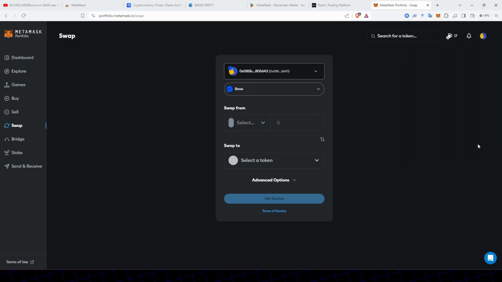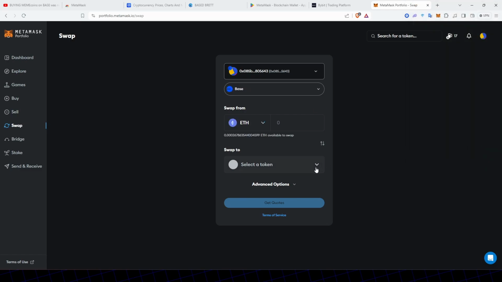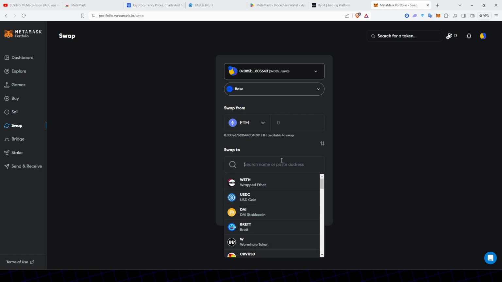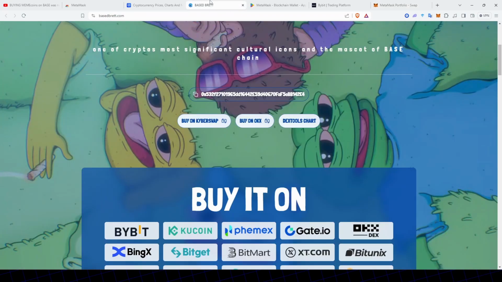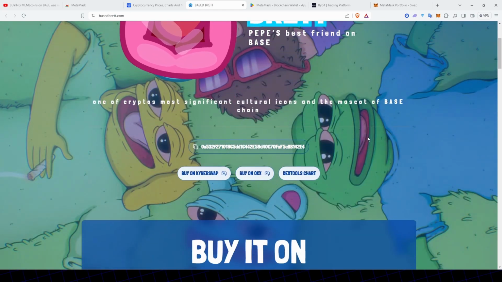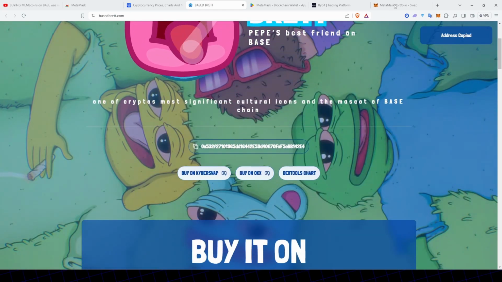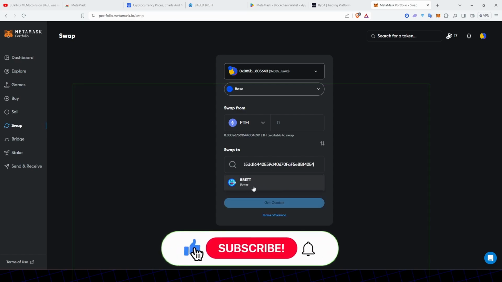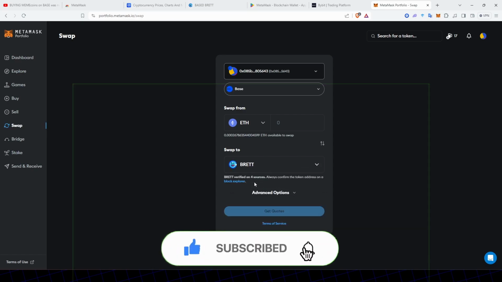So in this case, I'm switching the network, and now I can swap my Ethereum that is on the Base network for bread. But before you swap for bread, make sure you're actually buying the correct bread. But how do you confirm this? It's very simple. All you have to do is go to their official website and copy this. You copy, you go back, and you paste, and bread shows automatically. You click it, and now you're ready to buy some bread.